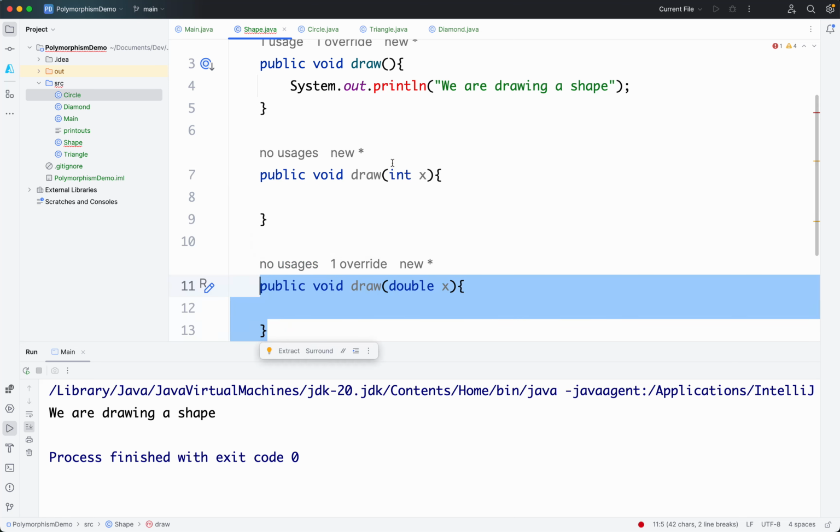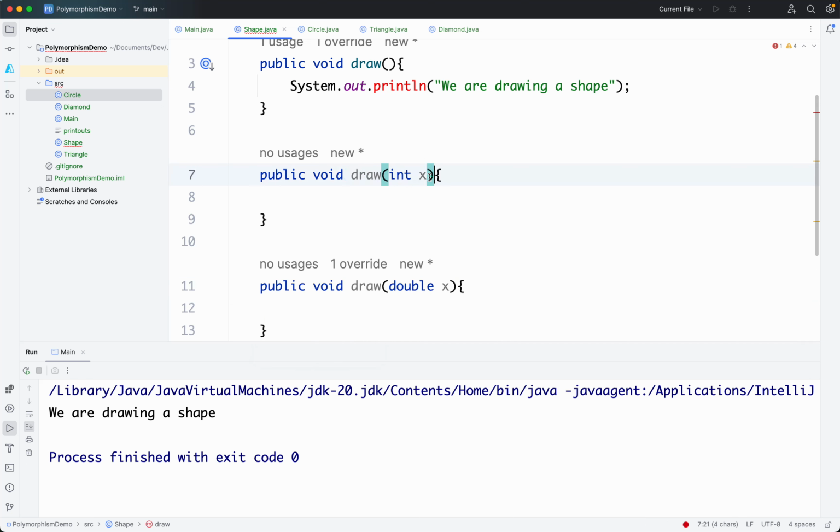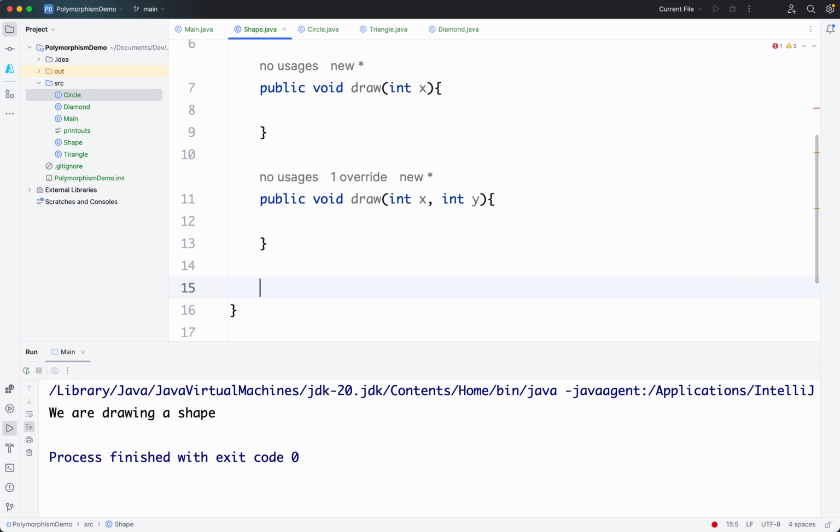So again, even though you see this is draw and you have just one parameter, you have one parameter here as well, but what data type is this parameter? This is double, this is integer. And so it knows that this is still overloading. I'm just stressing this so you understand the differences between overloading and overriding. And so we can say int x, and we can say int y as well. This is overloading.